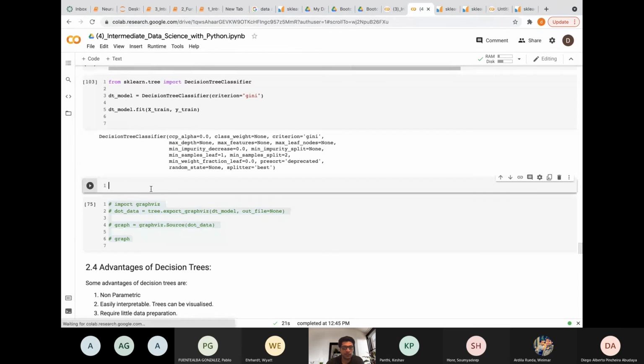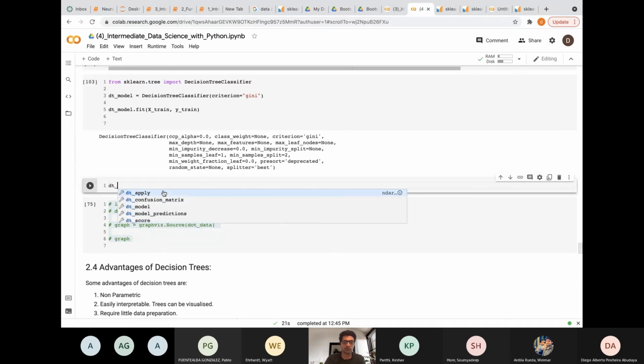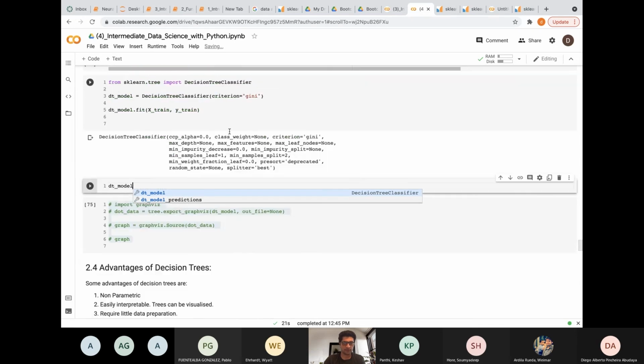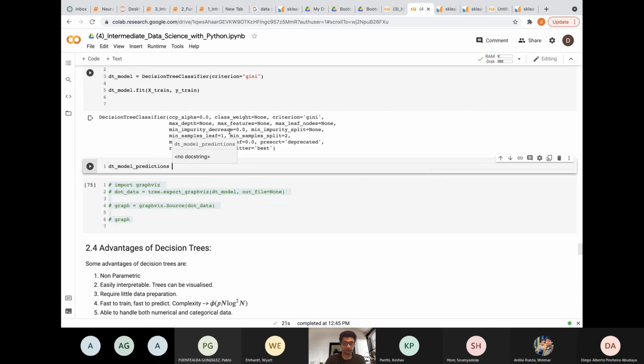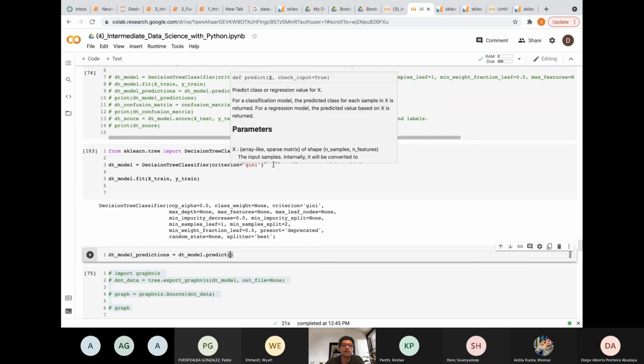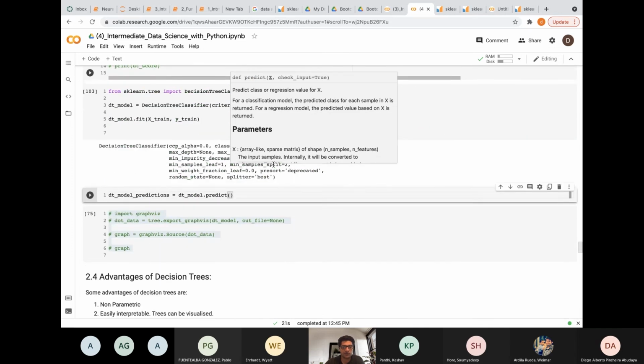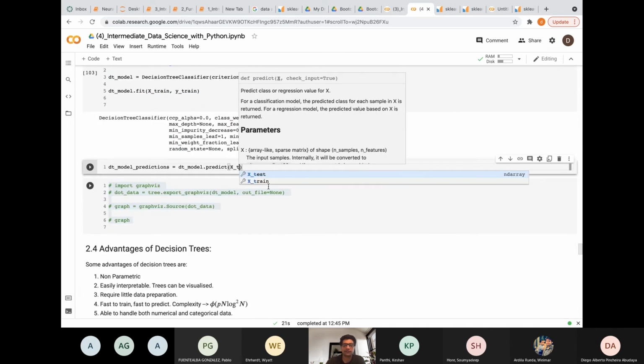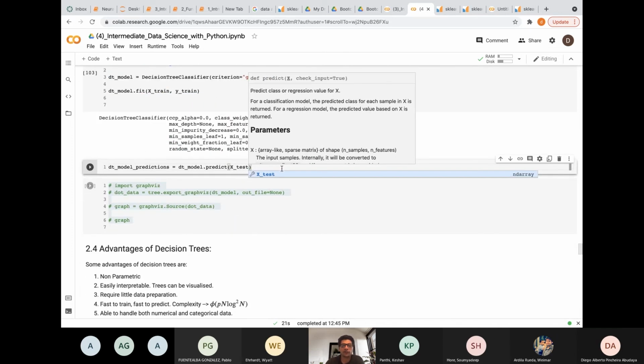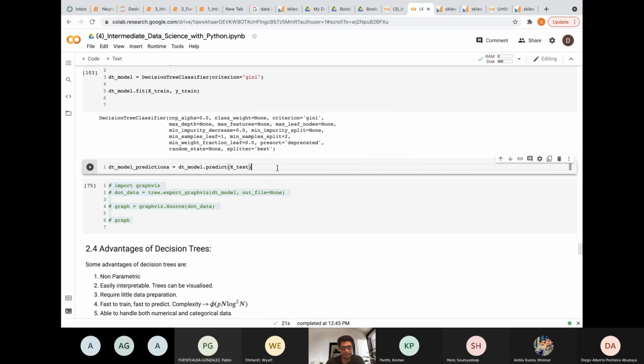Once we fit the model, the next step is to predict. So it will be dt_model_prediction equals dt_model.predict, and we want to predict based on the x_test value. Why do we only pass the x_test value while predicting? Why not the y_test value? Anyone who is familiar with this?